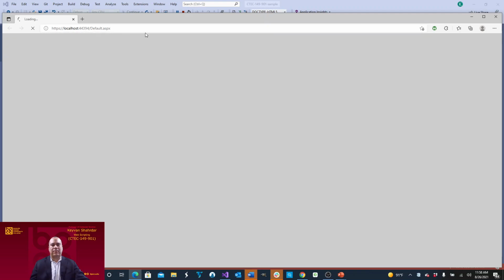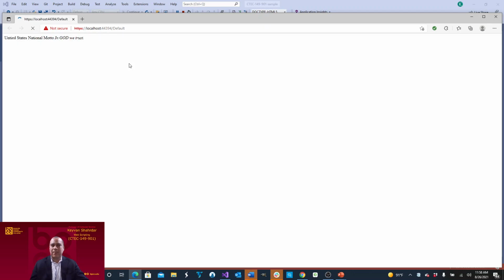And this is the web page that is being delivered. It's called default.aspx. Again, I'm using Visual Studio, so it depends on what you are using. You might be using a different type of browser, and that's okay. You might be using a different IDE. There's one that you could download, which is called PHP Storm. And then here you see United States national motto, in God we trust.